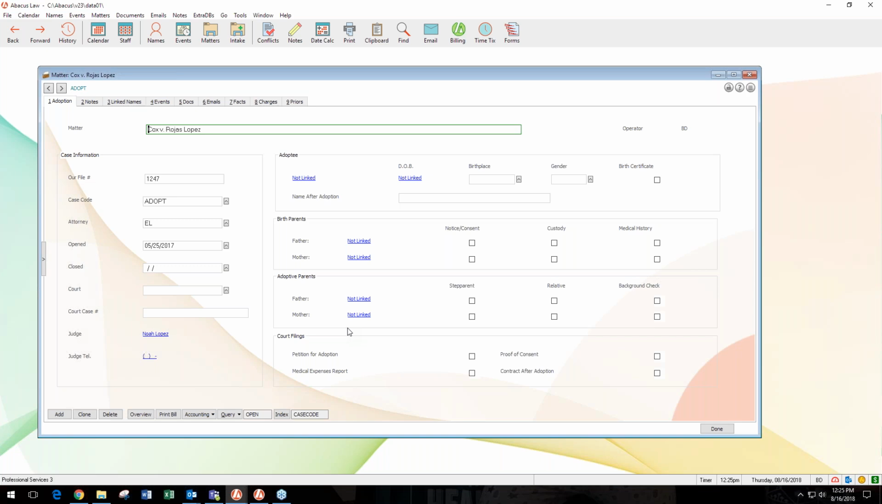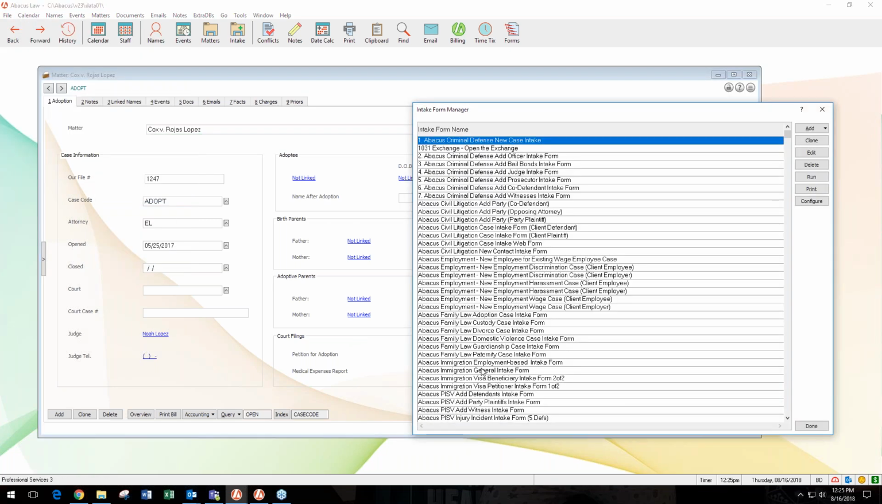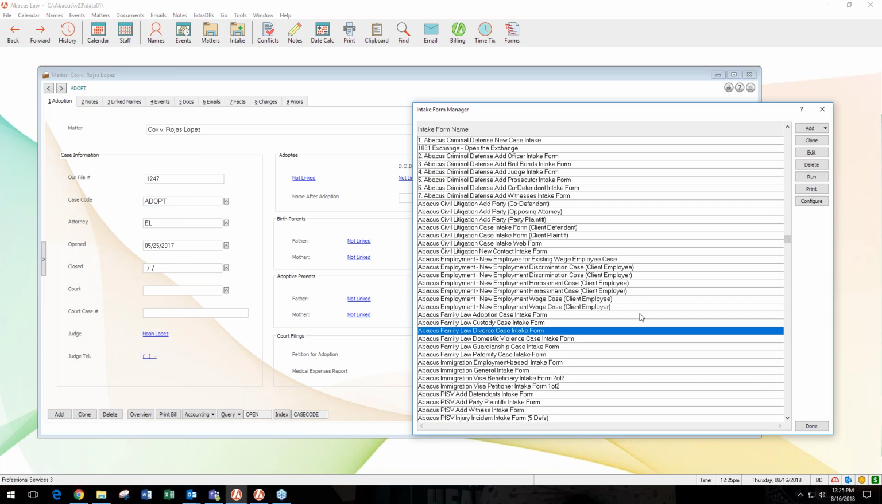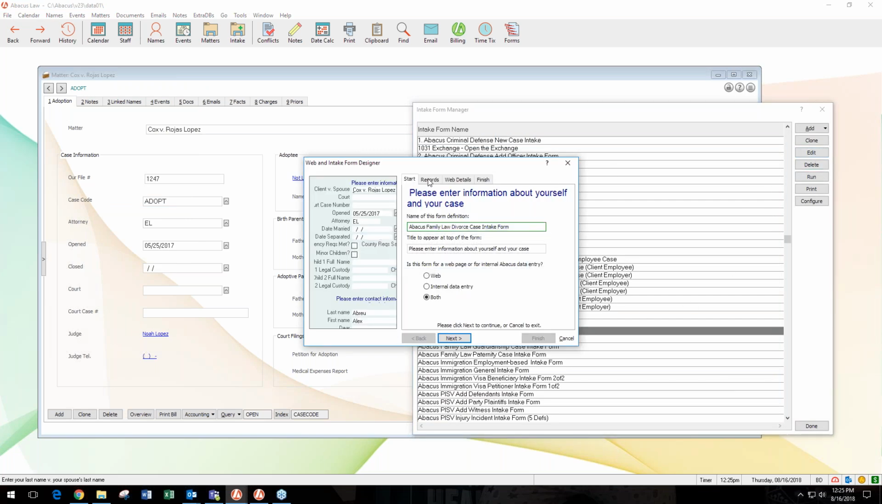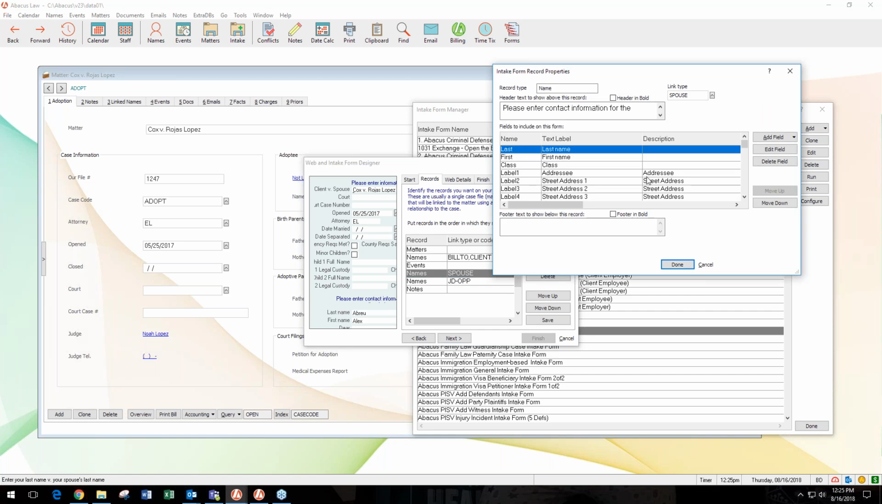Can I move the fields around in the intake form? Yes, we talked about that before. So going back to my setup, intake form manager. Let's say again another one, just the divorce intake. If I go to edit, and I go to records, if I simply want the fields right within my spouse, I'm going to edit property. See how, if I wanted my social security to appear before my email address, then you can just highlight, move up, and then hit done. And just like that, you can arrange whatever order you want the fields to be in.